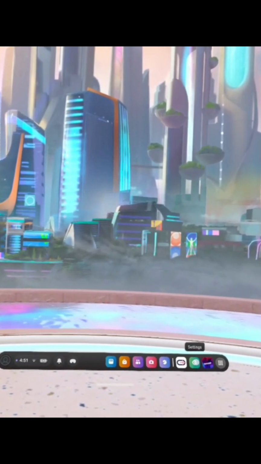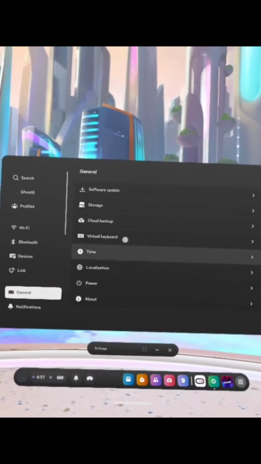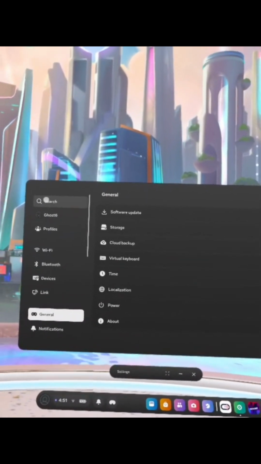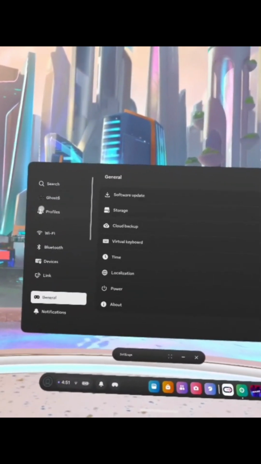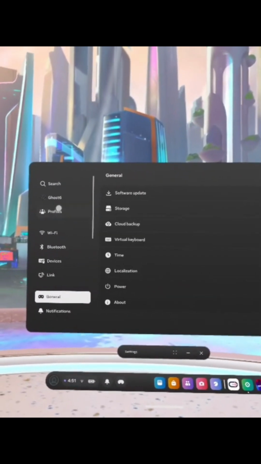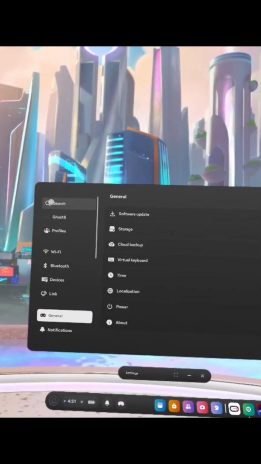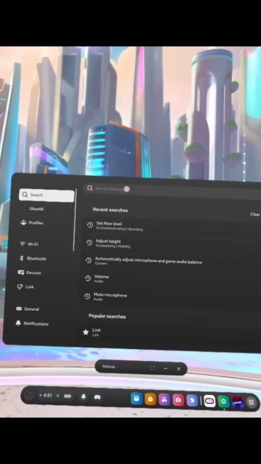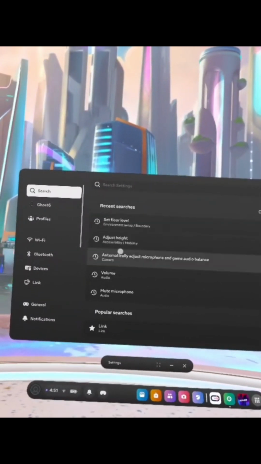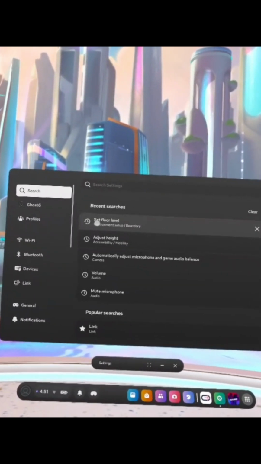Meta Quest settings. So if we go to settings, something that's important to note is right up here in the upper left, you can search for any of the key terms. So if you're talking with someone, they say find boundary or they say find environment, you can actually go up to search here and just type in the search settings for what you're looking for. As you can see here, I've searched for a few myself, such as setting the floor level.